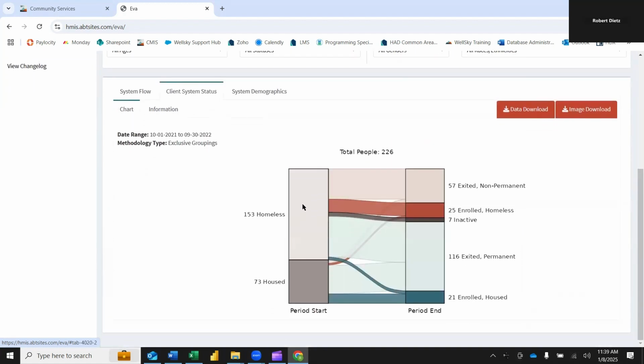If you were interested in tracking the exit destinations for people who were enrolled at the start date of your CSV, this chart would help that. And it will track them between exits, non-permanent destinations, permanent destinations, homeless destinations, inactive, and clients who remain enrolled and housed in this. I believe it should also, yep, and it also has the enrolled and homeless right here.